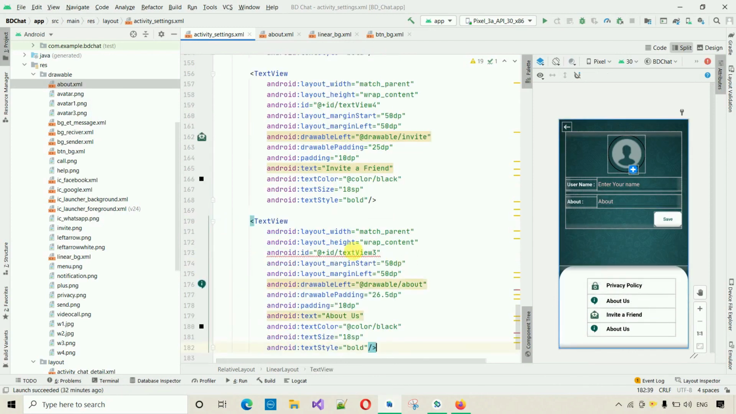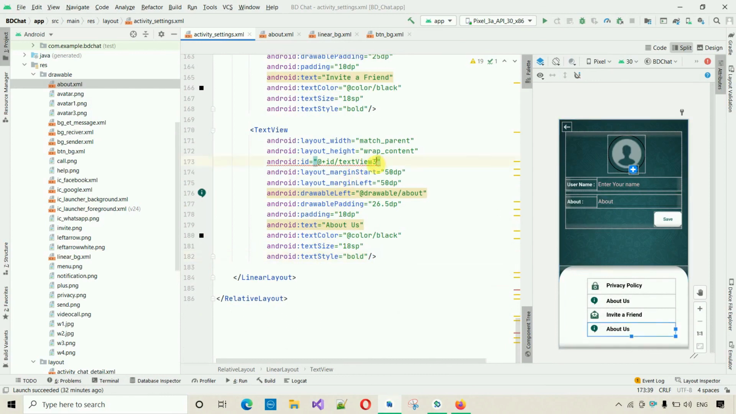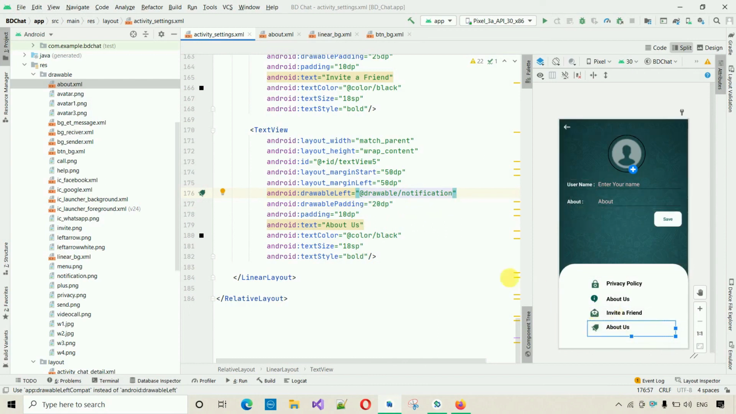So just make some space and paste it, and change this one to 5. After this, we have to change this padding from this to 20 dp, and just change this one, the image, that is for notification. Just change this one like this. This is a bell icon. Here you can see this. And after this, I'm going to change the text over here to notification.